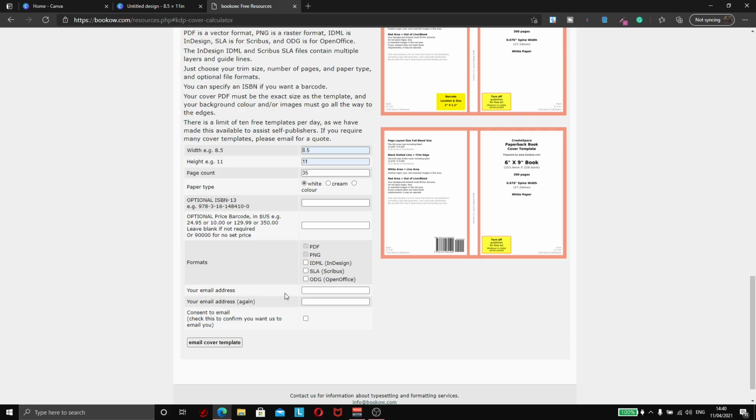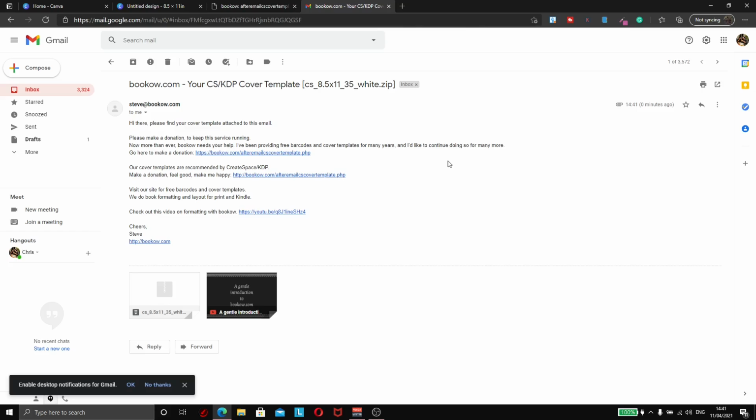And then what you want to do is just to type your email address in, and then it's going to email you these templates for you to get the information from, and also so you can put this template into your Canva design as well. So that might sound a little bit complicated at the moment, but I'm going to show you exactly what I mean by this. Okay, so then Bookowl is going to send you this message here, and attached to it are going to be your files.